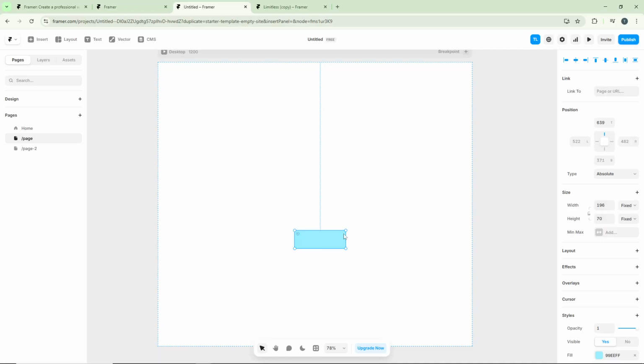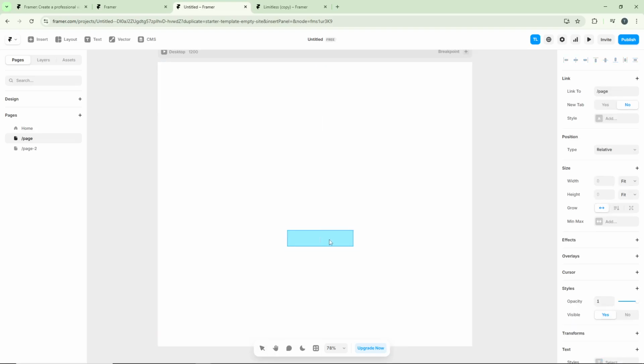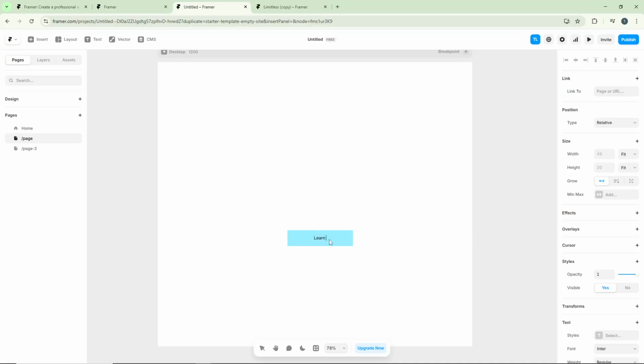With your frame now on the canvas, look over to the right side of your screen. Here you'll find the Properties panel where you can fine-tune your button's dimensions, adjust the width and height values to match the size you envision for your button. Once you're happy with the size, double-click inside the frame. This action allows you to add text directly into it, so go ahead and type in whatever label you want your button to display, such as Learn More, Sign Up, or Contact Us.